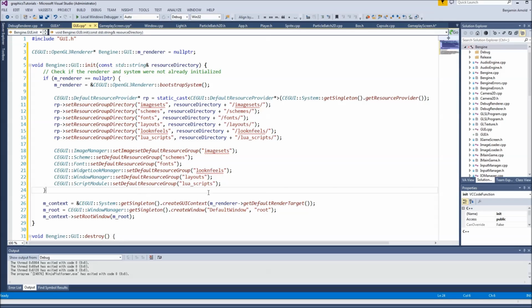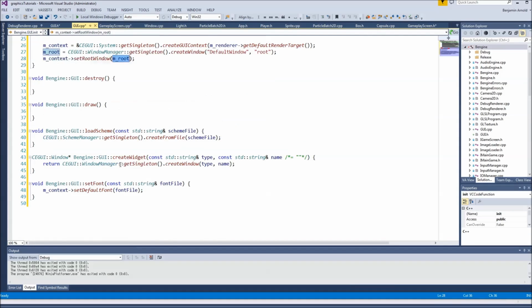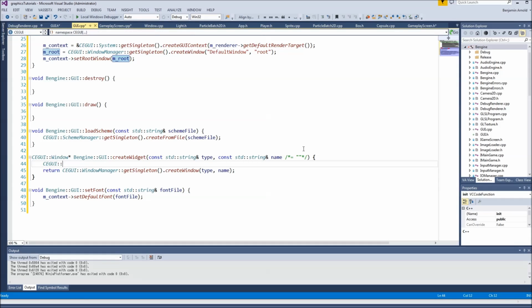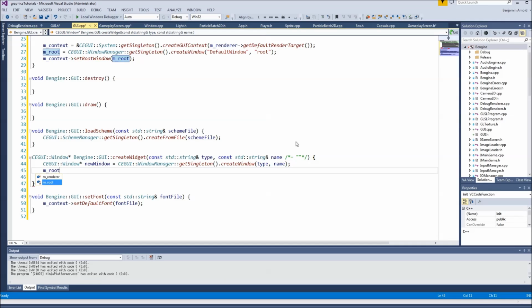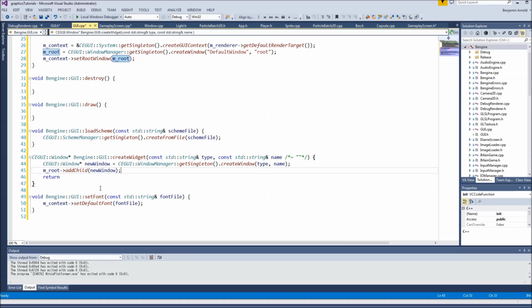There we go, and now that we have the root, we can actually add different widgets to this root, and then they will be able to be rendered, because it's always going to render starting at the root. So instead of returning this directly, let's create an intermediate pointer, Window* newWindow equals this. Then we're going to say m_root->addChild(newWindow), and that's going to add the new window to our root so it can be rendered and it can receive input and all that good stuff. Then we're going to return newWindow.